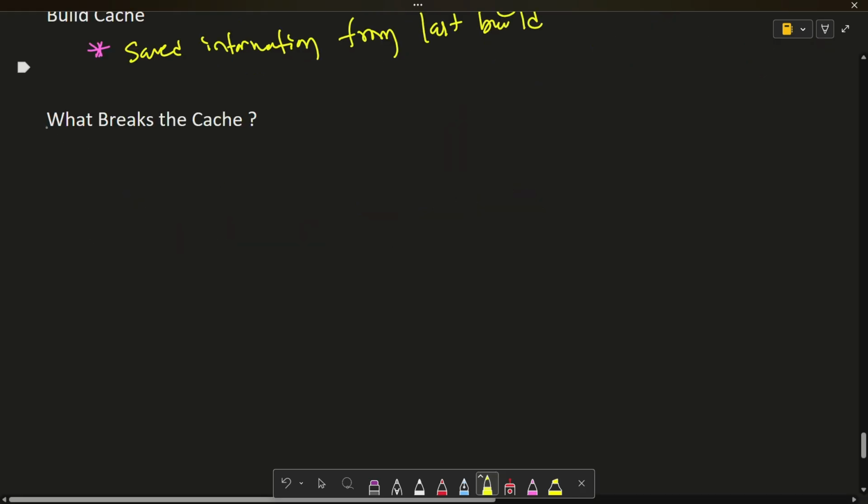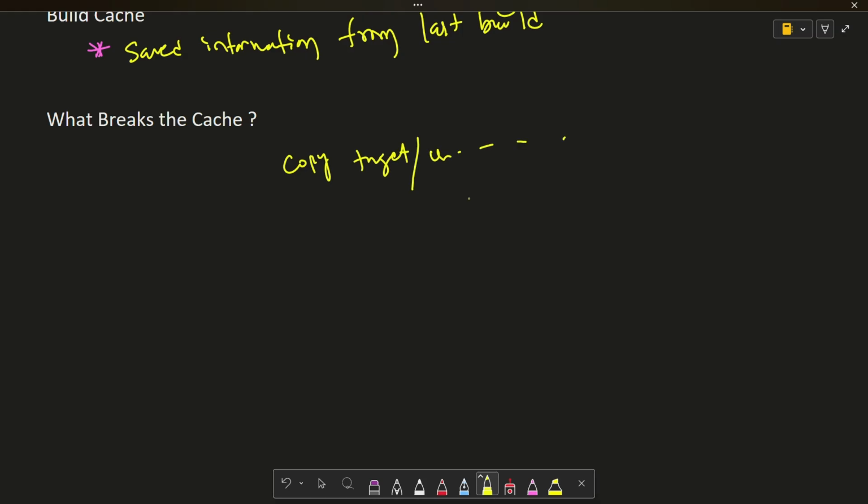Now we will see what breaks the cache. Suppose that instead of writing the copy target user service like this, you just wrote it like this. What will happen? Anything change in your application, right? In the jar file, you don't have the readme.md and all.